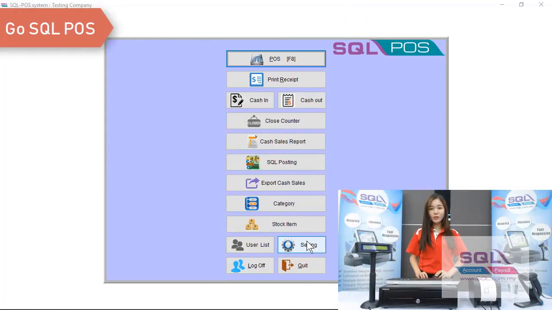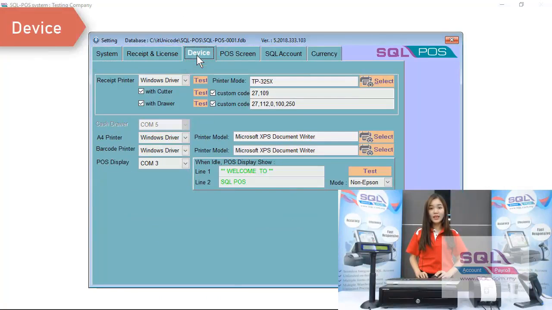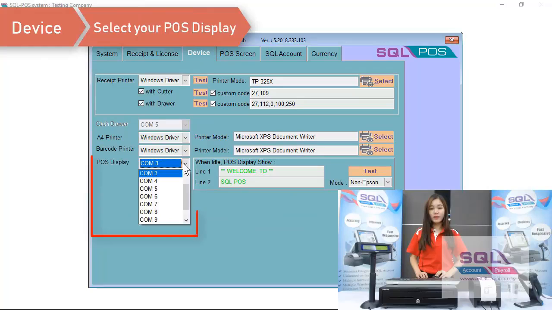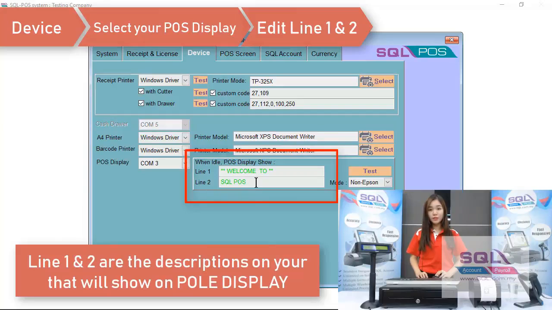Now let's go back to SQR Post, click on Settings, and go to Device. In the device, you may select your COM3 and you can rename your line 1 and line 2 description that will appear in your pole display. Let's say in line 2, I want to change it to SQL Post and thank you.